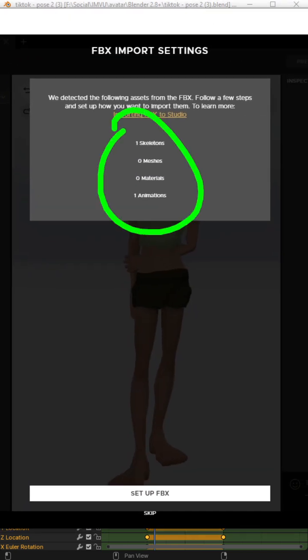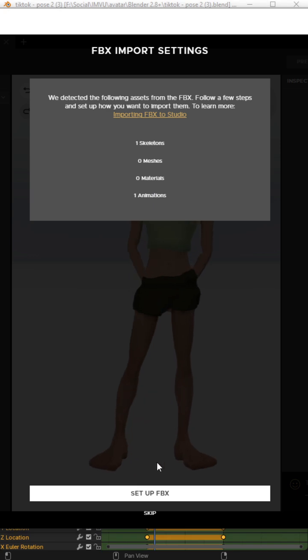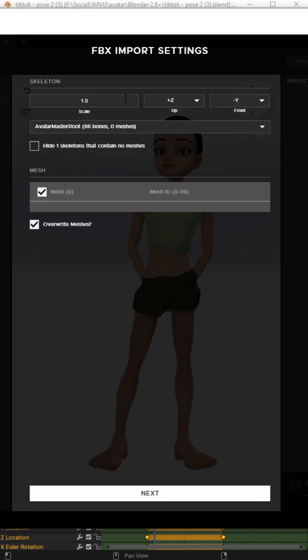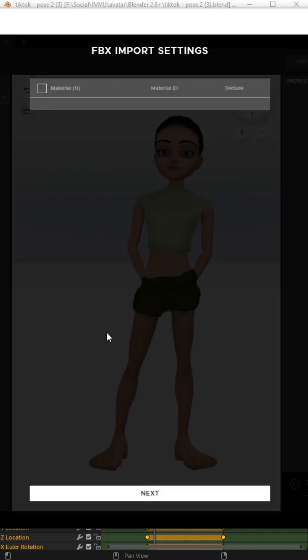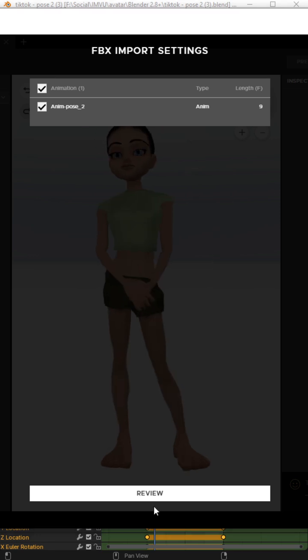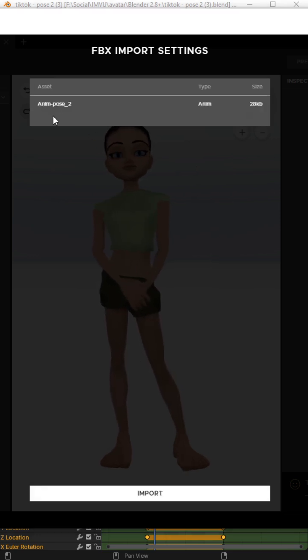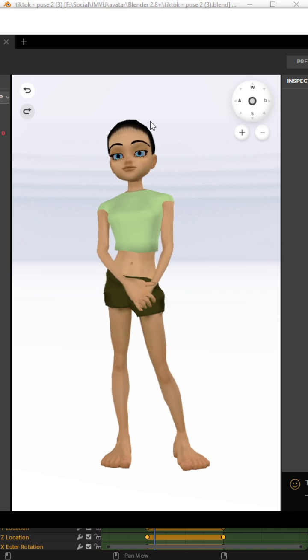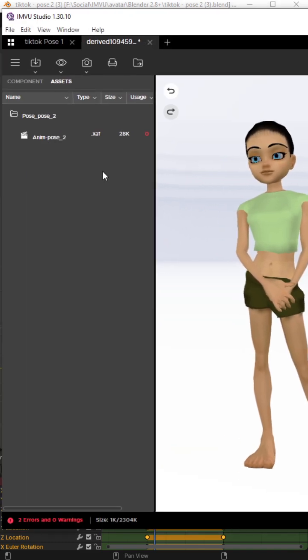So this is what it's found in the file. There is our animation. Set up FBX. So this is okay. Don't need that. So uncheck. Next. No materials. Uncheck. There's our pose. Review. There it is. Import. So it's brought it in.